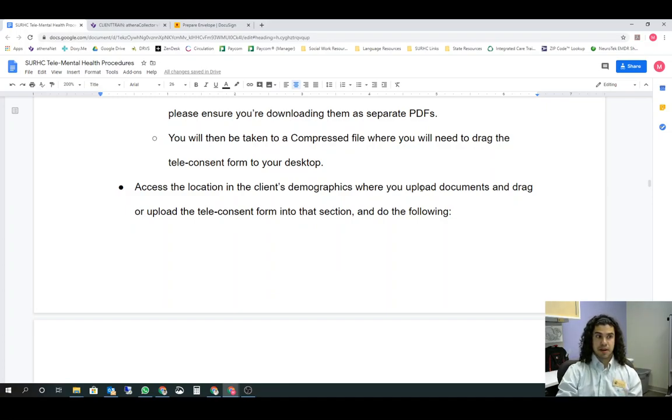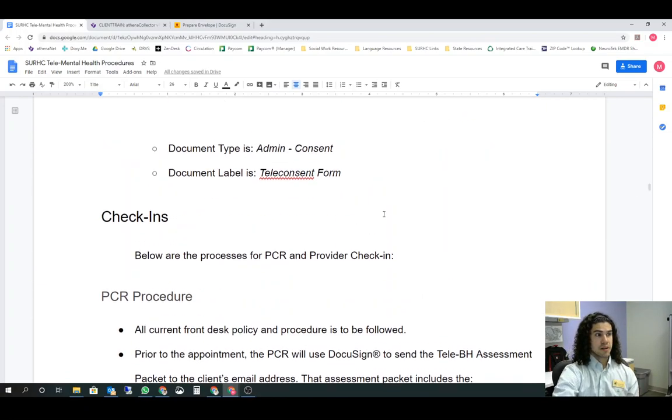So once you have the telehealth consent form on the desktop, you're going to access the location in the client's demographics section, and you're going to drag that consent form into there, and then you're going to do the following. You're going to select the document type as admin and consent, and the label as teleconsent form, and then you'll upload it. It'll just be that simple.